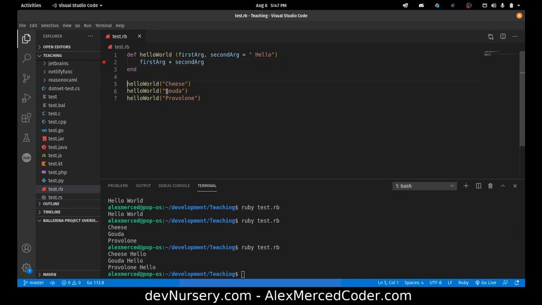So now I can do puts. So now if I do it this way, I'm putting the return value of the function. So this function is going to return cheese hello. So I'm going to get the same result. Okay, but if I took out the puts, you'd see nothing.